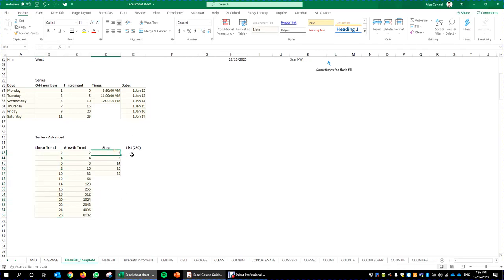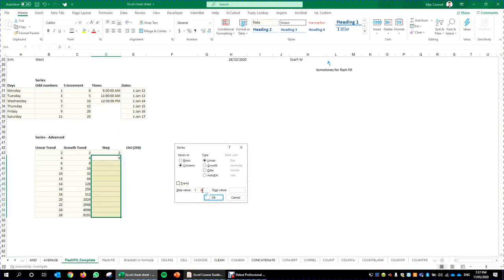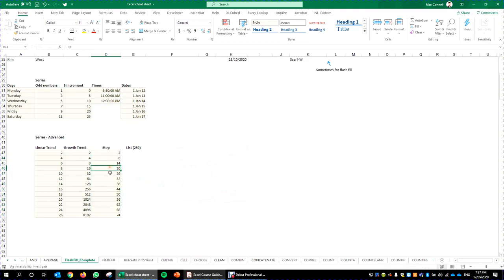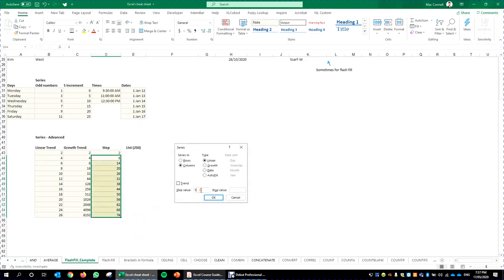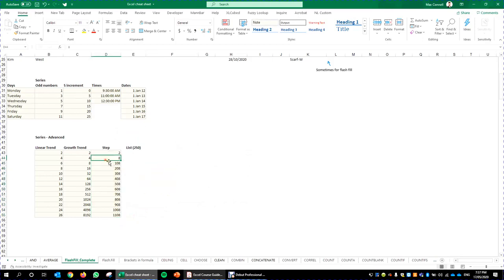What about this function, step function? Okay, so I'm going to select just the 8 this time. I'm going to right select, drag down, press series, and then I'm going to go step value. I'm going to change this to 6. I'm not going to put anything in here. Let's see what happens. So now it's going to take the 8, it's going to add 6, 6, 6, 6, 6, 6. And note this has nothing to do with the 2 because we've just selected the 8. So I could change this to, say, 100, and you'll see that every number after 8 is going to add 100.